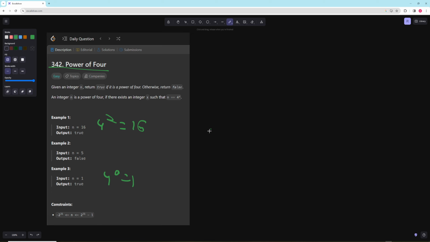But what we're going to do is a bit manipulation solution, just because it's an easy problem. It's definitely not super intuitive, but once you see it, I think you will get it, and you might be able to use it in the future. So let's write down some powers of 4, just to get some intuition.